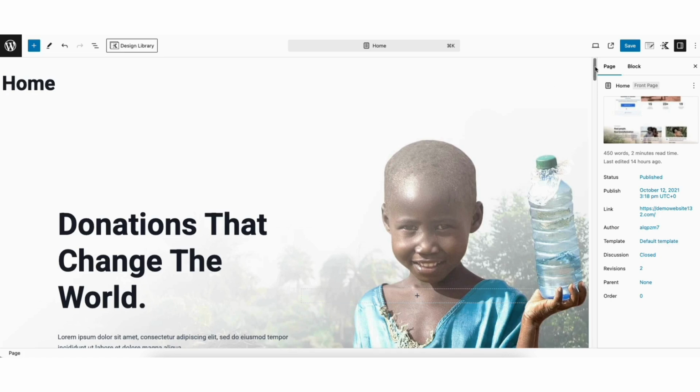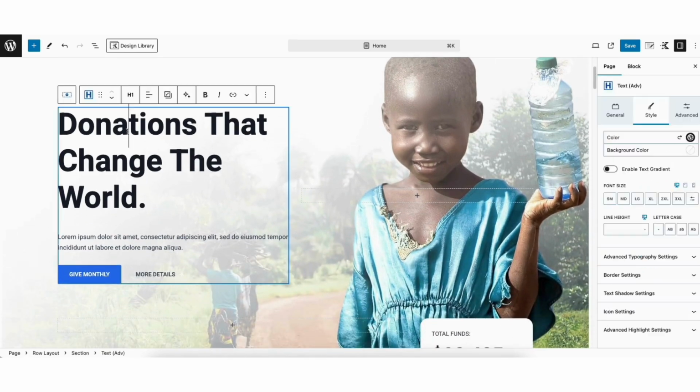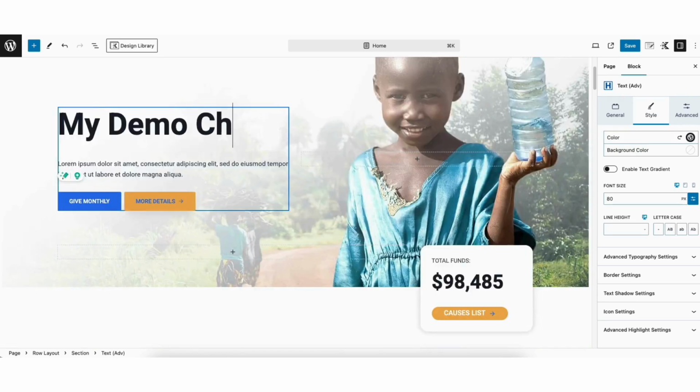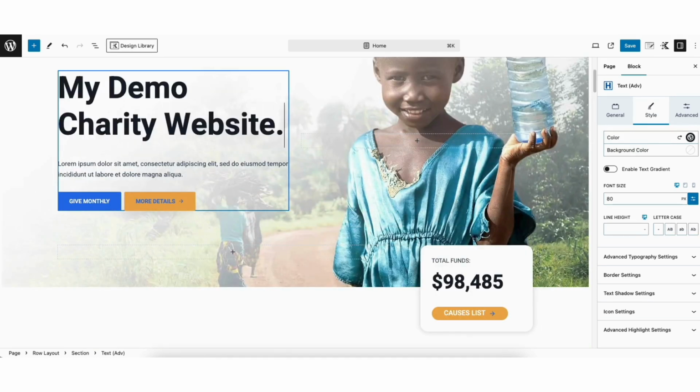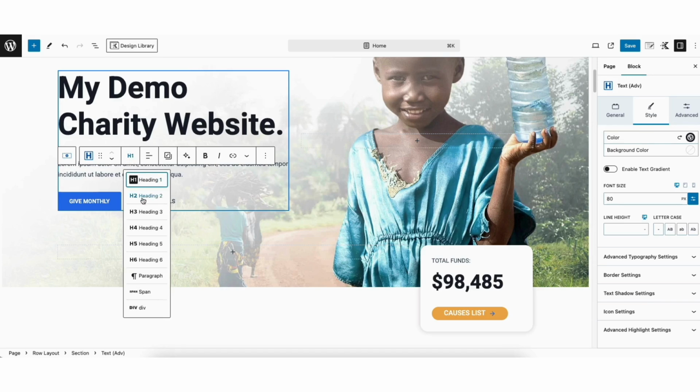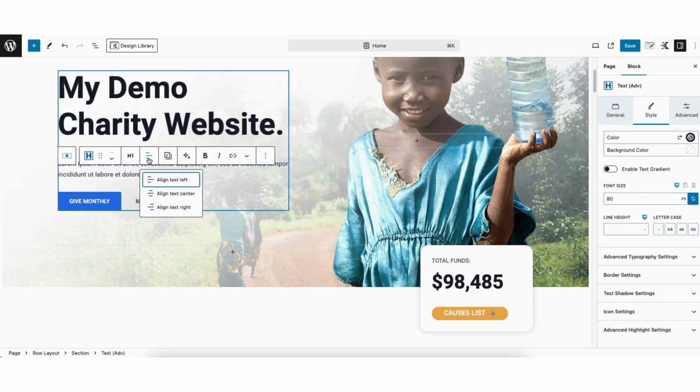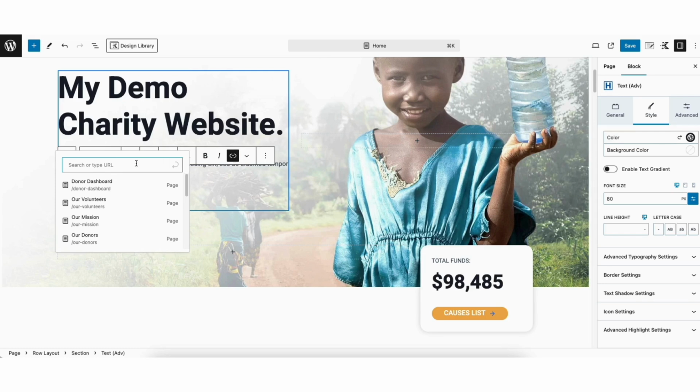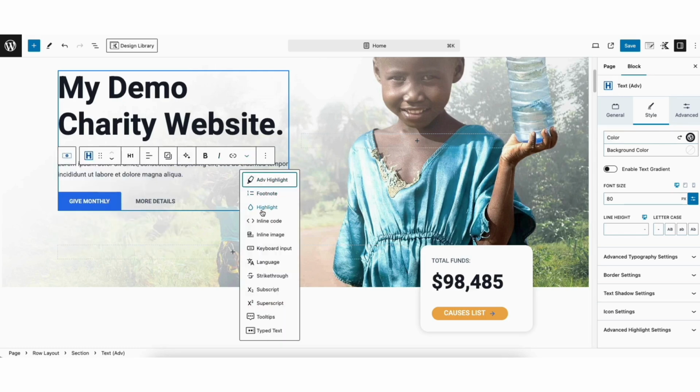To make edits to a part of the page, just click where you want to make edits and start making edits. I can change the text here from donations that change the world to my demo charity website. If you click the H1 heading found here from the dropdown, you can change the heading type. You can change the alignment of the text here. You can make it bold. If you click the link icon, you can link the text out if you'd like. If you click the arrow drop down, it'll bring up more edits you can make.